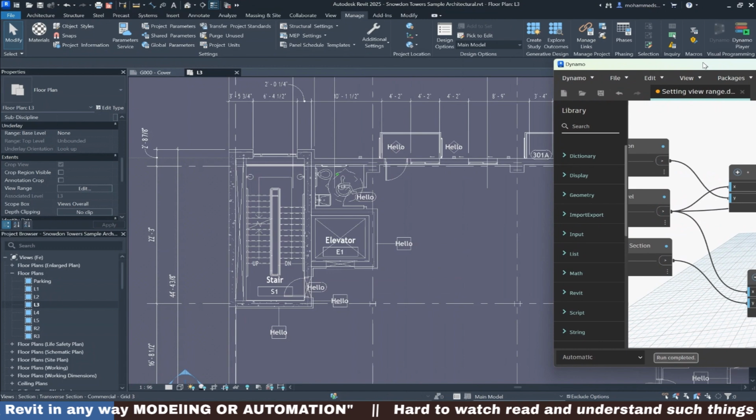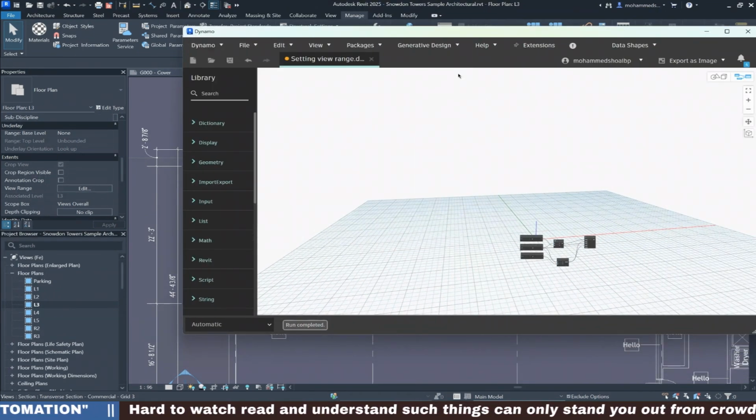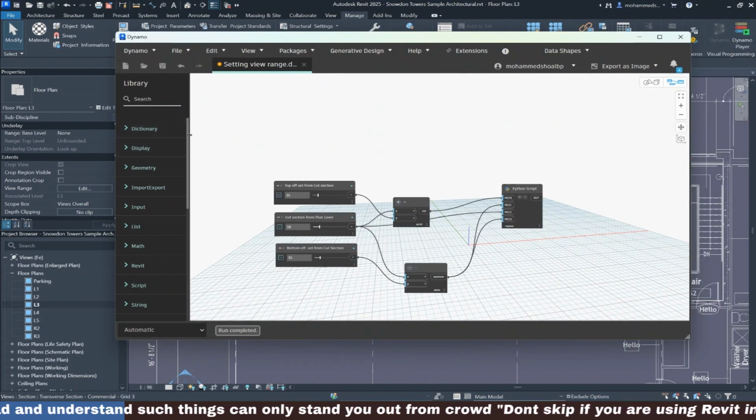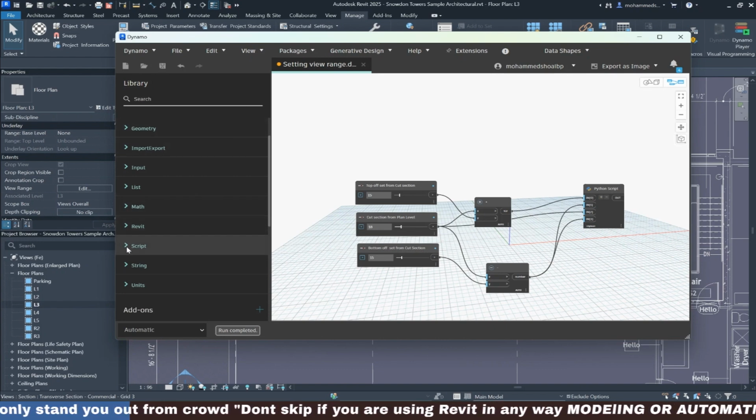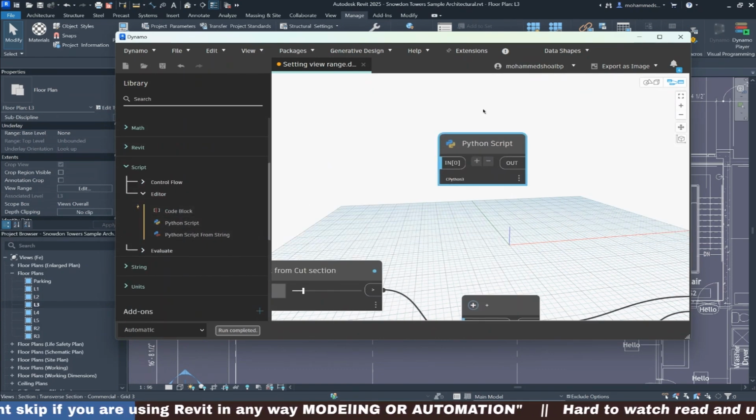First, we open Dynamo from here, then just open a new Dynamo script. You will get an empty window like this. We will just add a Python script here by going into this library script editor. Here a Python script node will appear.